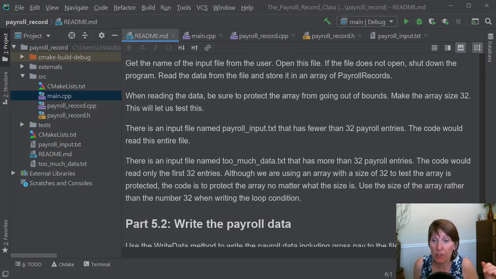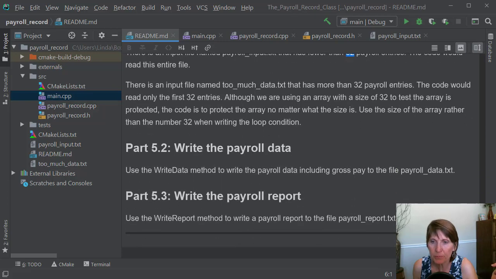After you read it into an array, a note here: be sure that on your while loop, you protect it from going out of bounds, right? We're going to be using an array of size 32 because that's how much data I've got there for you to work with. But you want to build that loop so it's based on the size of the array, and you never want to add an entry past the end of the array. So be sure and protect from going out of bounds.